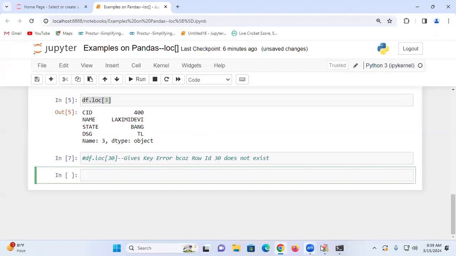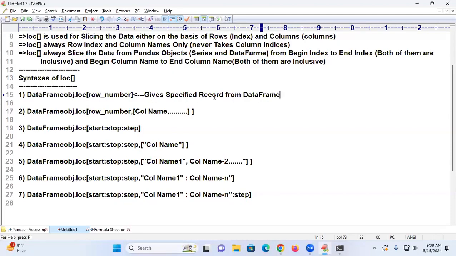Are you following? So tell me, it gives the specified record from a data frame by passing what? Row index. That is nothing but row number. Are you following? Yes. Now I'm going to take up the second thing. Be careful. Data frame object dot loc, row number. That is called a row index. I just wrote row number; if you want, you can say row index, of a particular column.